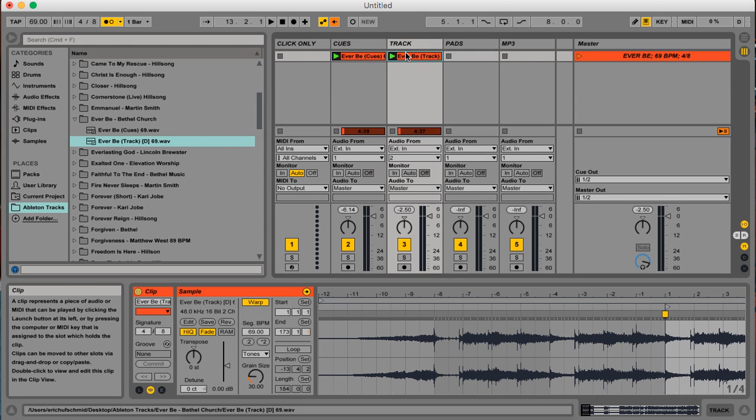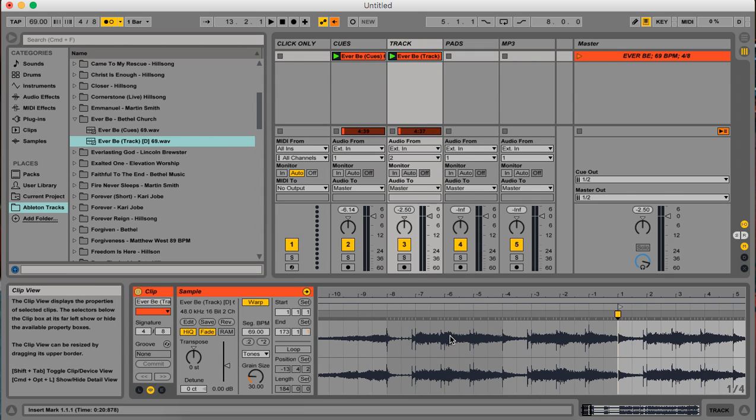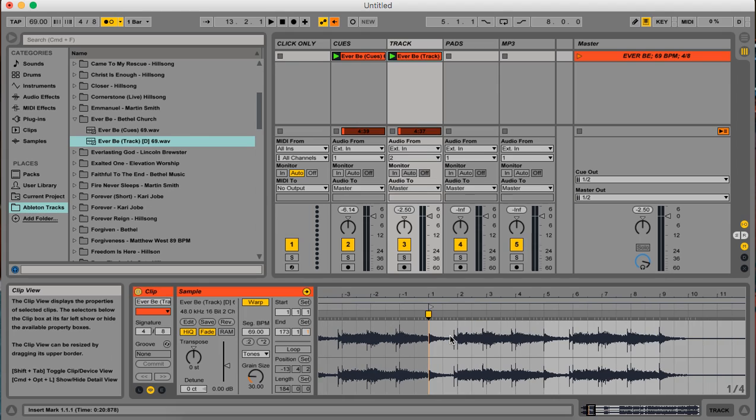Now that I have that done, I'm going to go back to my track. And what I want to do is create some kind of a fade in between this area and when the actual instruments start coming in, so I don't get this very abrupt sound, which sounds just like this.